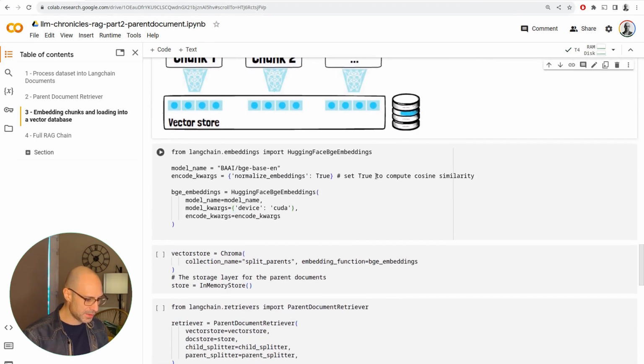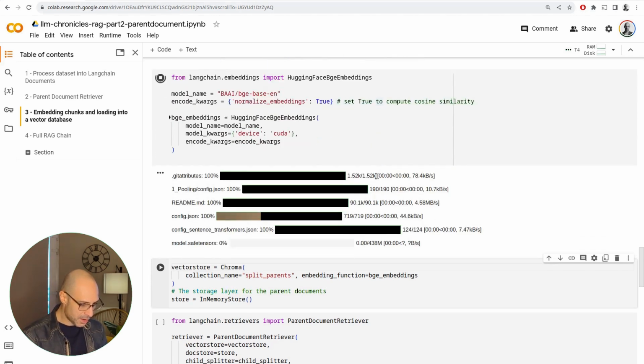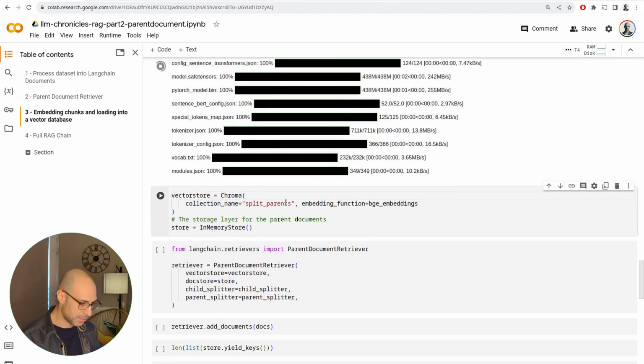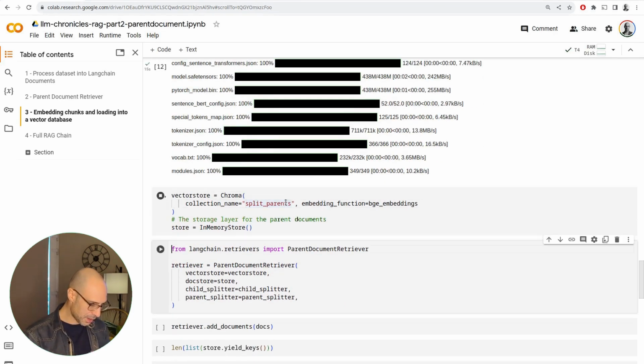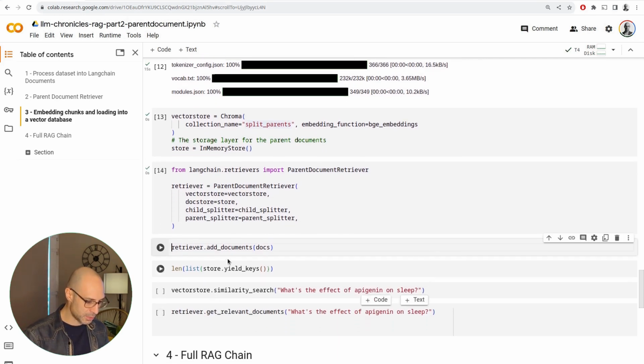And now that we've done this, we can simply instantiate the BG embeddings, the open source embeddings that I tend to use more often. And after those are imported, we are simply going to load all of these into the database. So I'm just going to run these and create a vector store. And then we're going to import the parent document retriever class. We're giving it the child splitter and the parent splitter. And we're not providing any documents yet, but we are adding the documents using the add documents function.